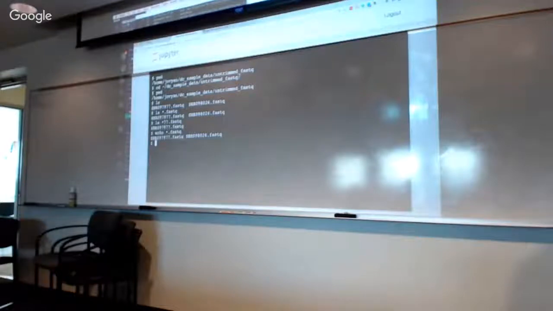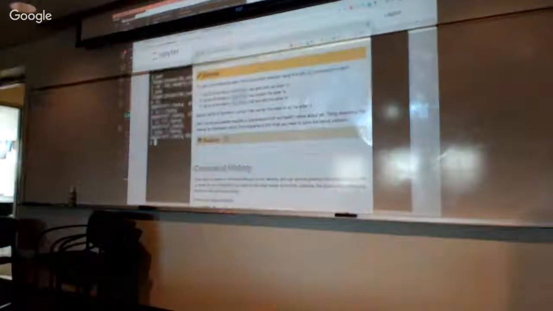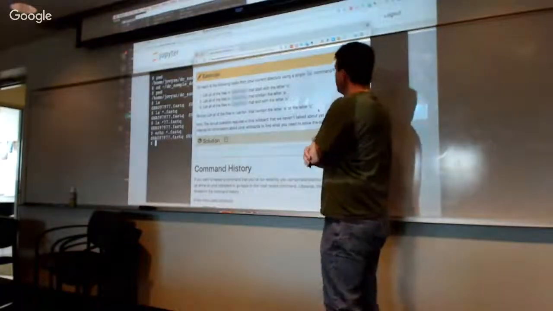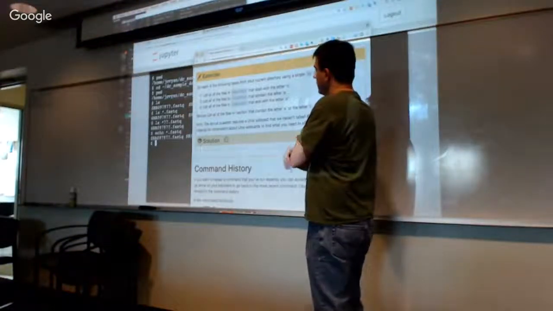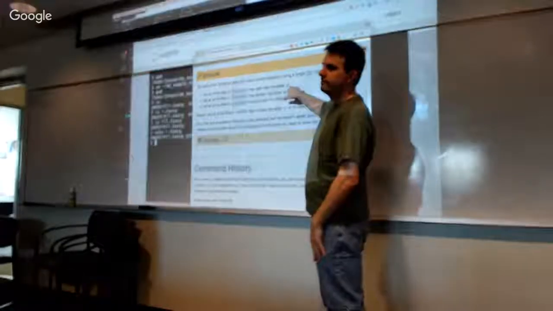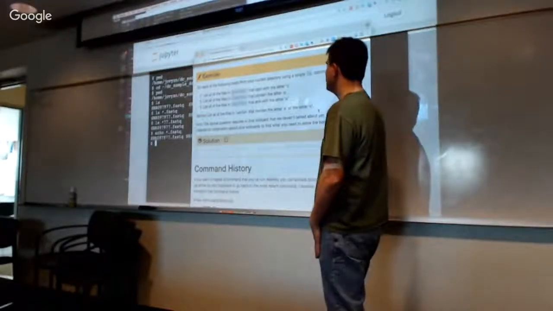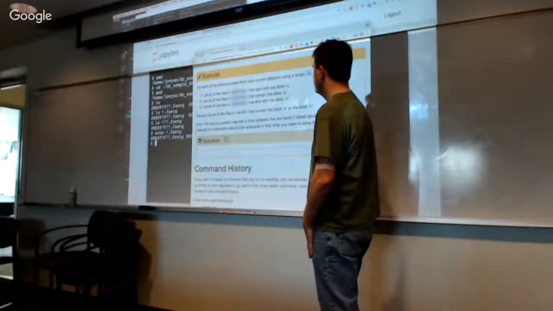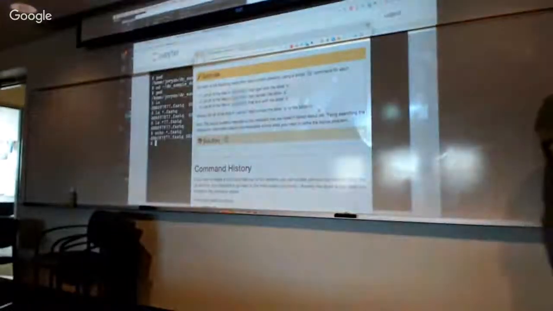Okay, so let's try doing this. From your current directory, do each of the following tasks using a single ls command for each. And you can just do the first one, just to make sure it works. I'll just give you a minute.